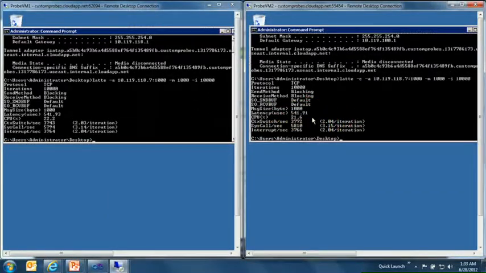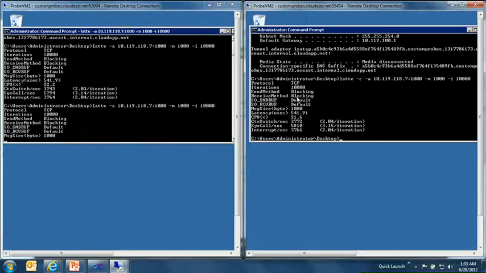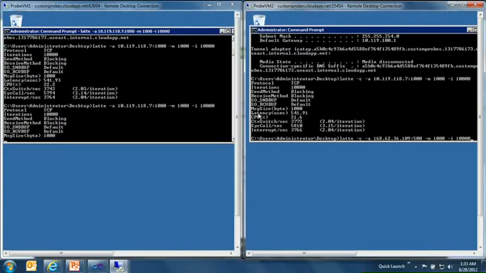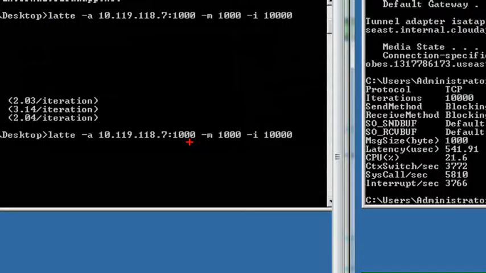Now, how about going through the load balancer? Let's run that test again. And something kind of interesting I want to highlight here. Notice that the target port here is 500 on that public IP address. This public IP address is mapped to that dynamic IP address over there on the other server. It's also doing a port mapping from 500 to 1000, because this guy's listening over here on port 1000.